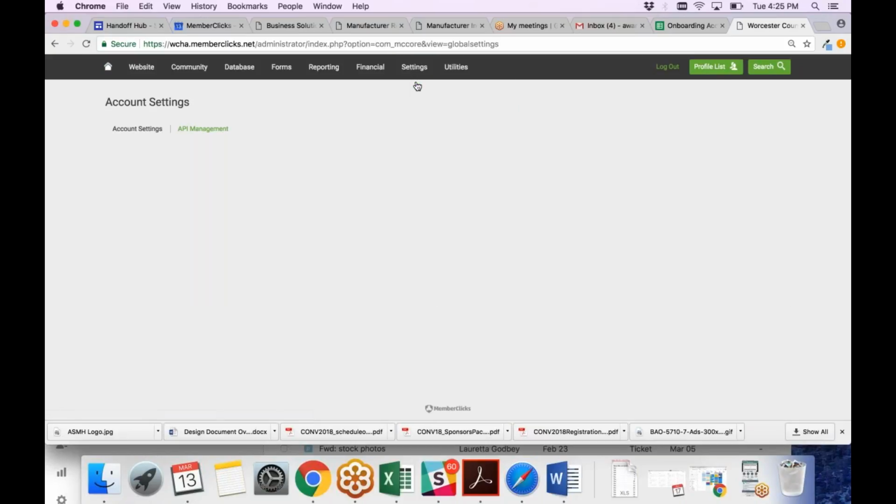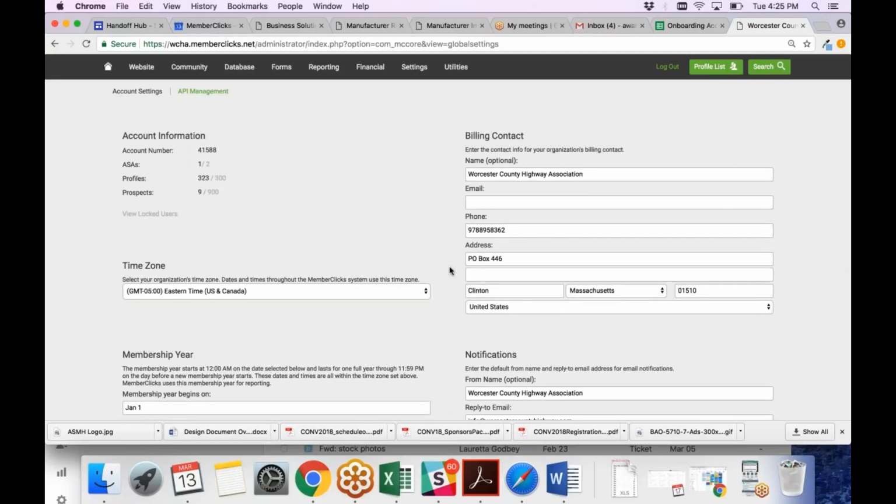So the reason I want to show you this, as you get ready to start calling into the help team, they are always going to ask you for your account number. It will always be listed on this account settings page. So you don't have to memorize it or write it down. You can go to this page and read it directly from this page to them. This also tells you where you're at with your membership. So right now you are over your allotted profiles.